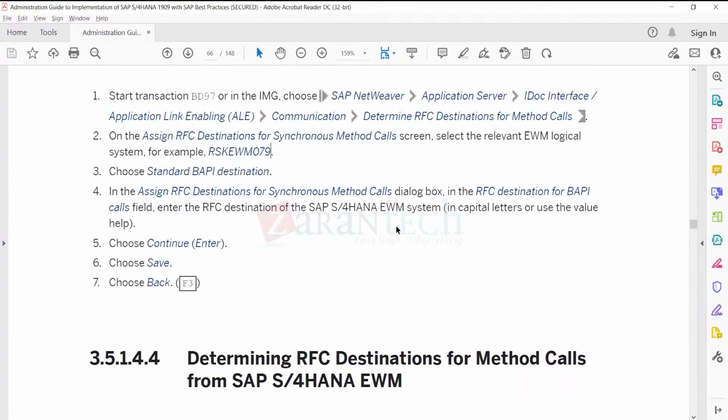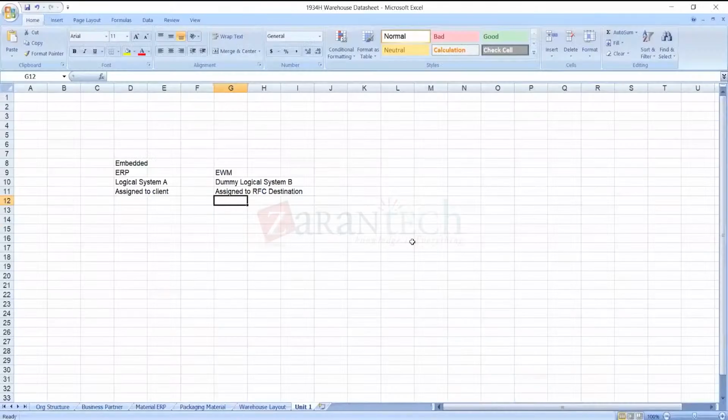So it's from embedded. This is embedded, just one entry over there. If it is decentralized, there will be two in EWM. There will be an RFC destination to point to ECC. In ECC, there will be an RFC destination to point to EWM. Correct.